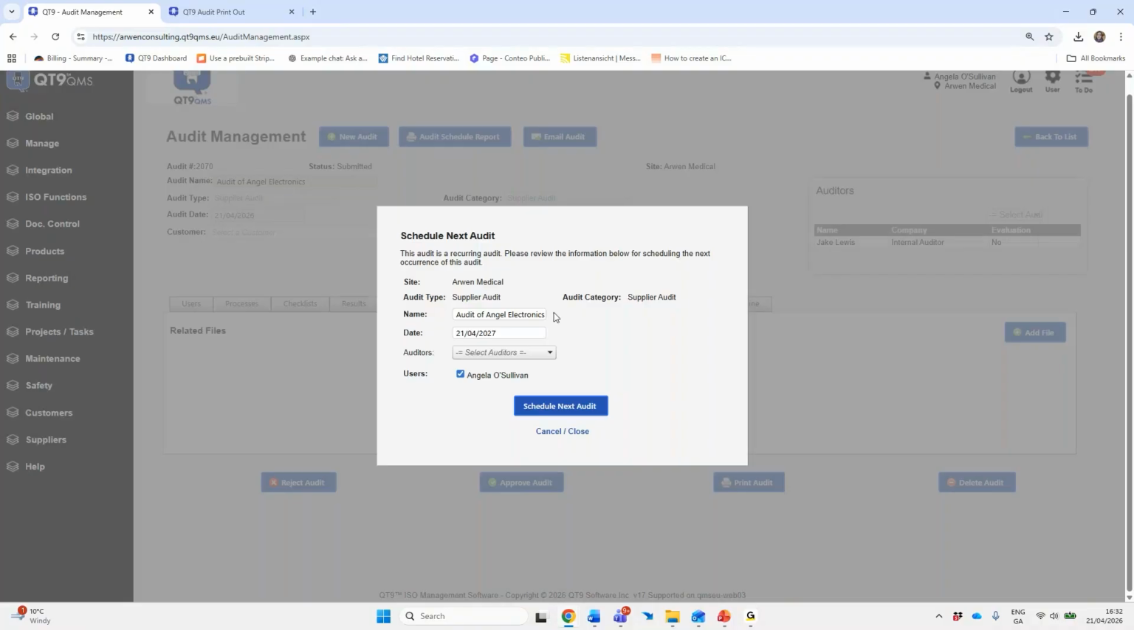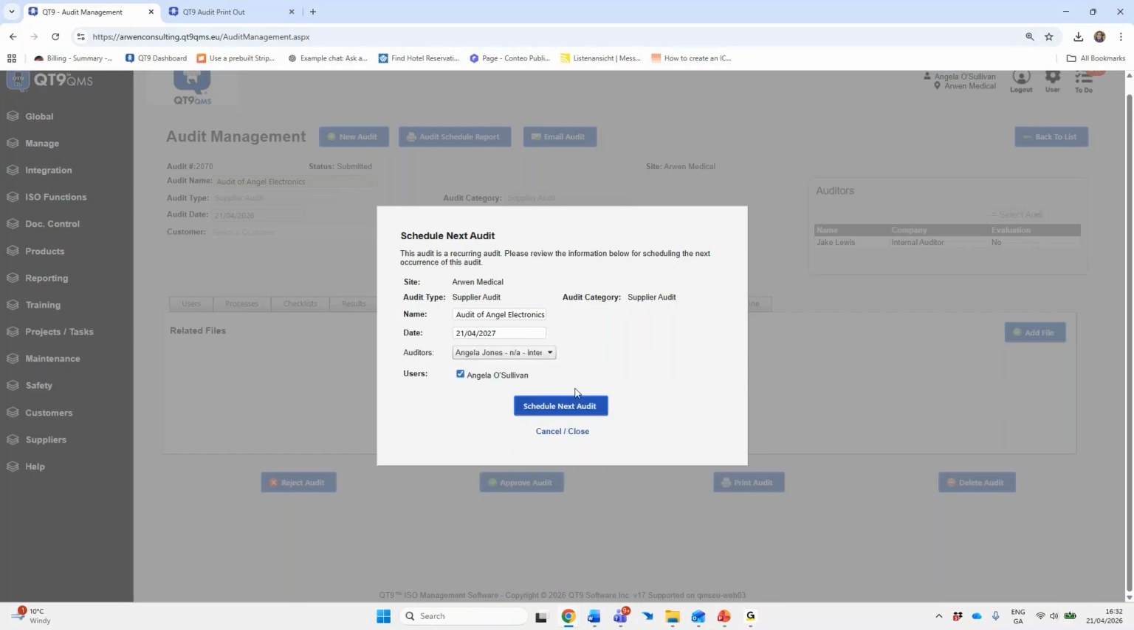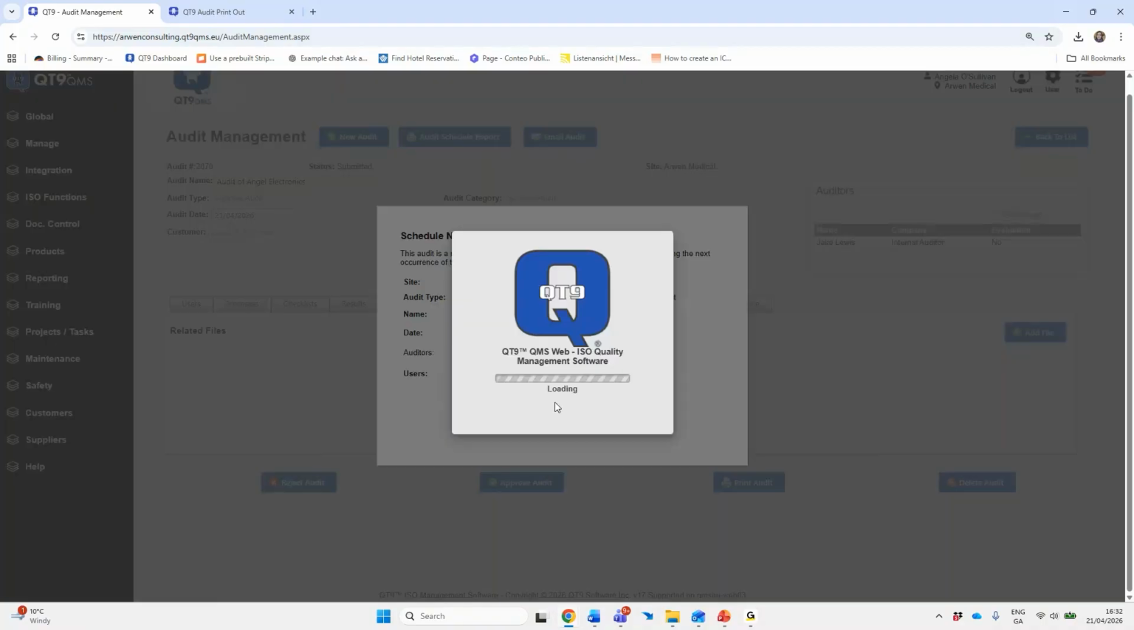And as you can see now, this is the recurrence feature. So we had set that as 12 months. This type of audit is 12 months, so as you can see, it's just going one year hence. And you can select the auditors. And again, these can be changed after, but it's just to have it in the schedule, so it'll show up in your audit module as scheduled. Schedule next audit.